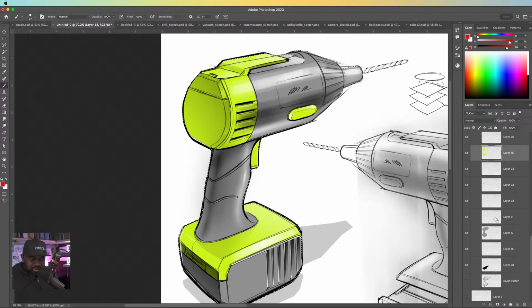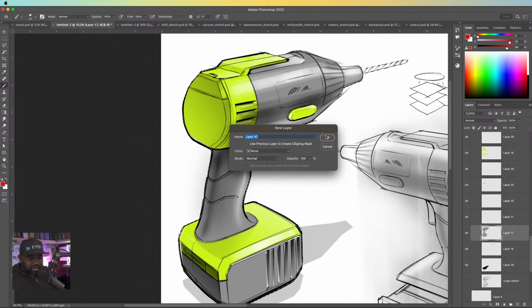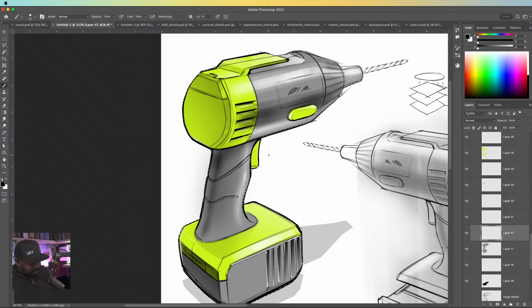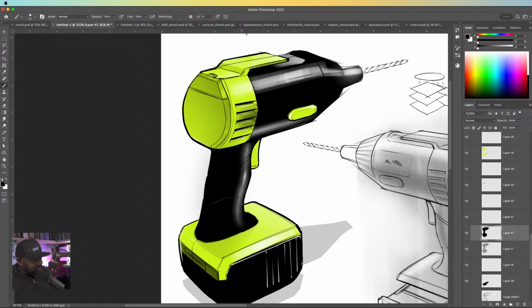One is I'm going to go ahead and select this gray silhouette that we created, and right above that layer I'm going to make a new layer. Well, we're up to 47 layers now. Make a new layer, and I'm going to fill that with black. Okay, don't freak out. This is a little bit old school technique, but I really like it.